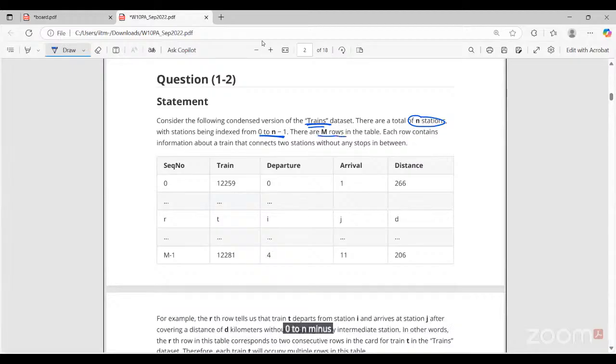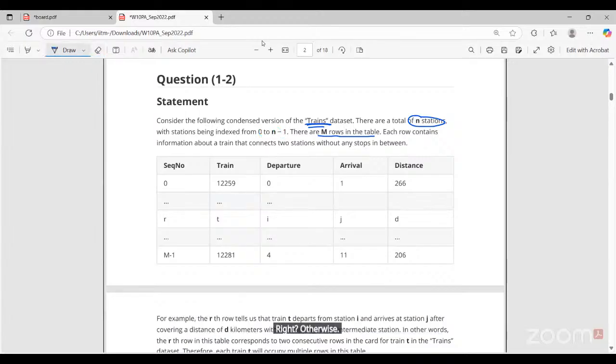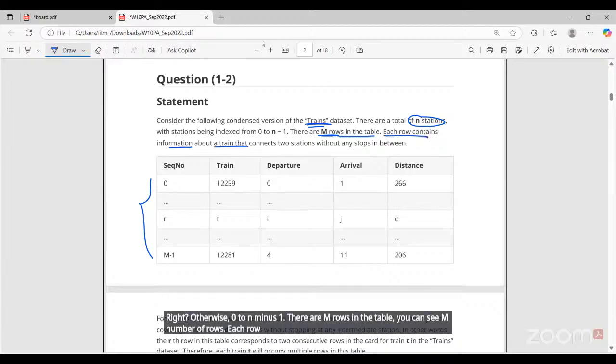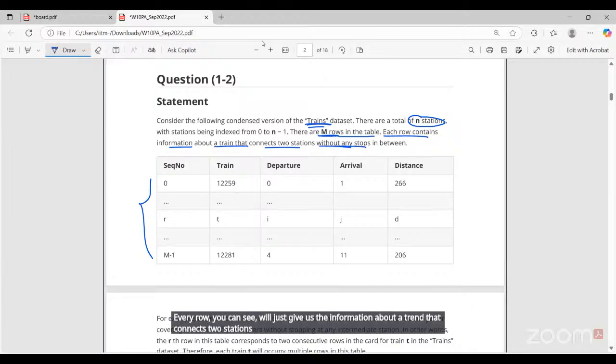There are m rows in the table. If in the question they have mentioned index from 1 to n, then you have to consider 1 to n, right? Otherwise 0 to n minus 1. There are m rows in the table, you can see m number of rows. Each row contains information about a train that connects two stations, without any stops in between.